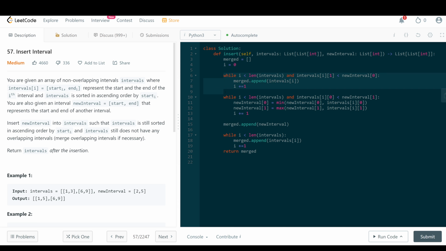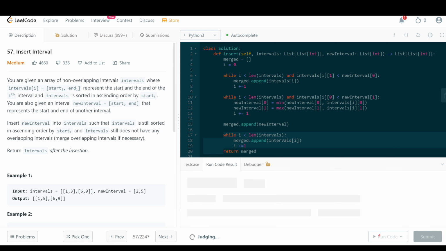Okay, so here we are appending all the intervals which come before our new interval, right? And after appending all of that, here is the merging part where we are merging all the intervals that are mergeable, right? So we are appending the merged interval to our result merged array. And then we are appending all the intervals that come after our new interval.